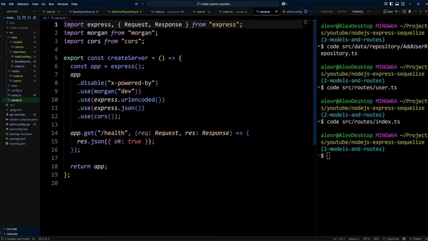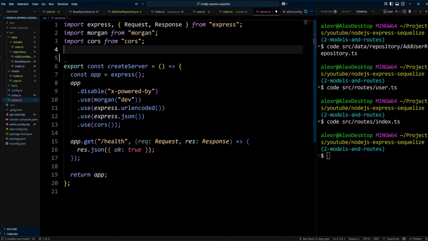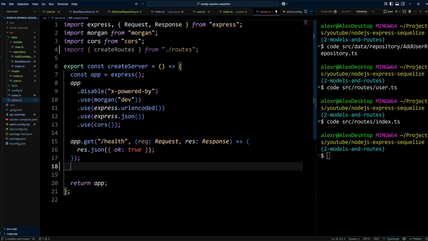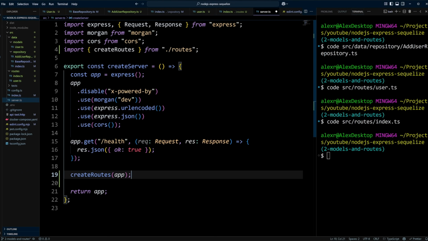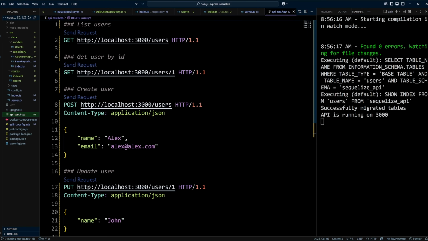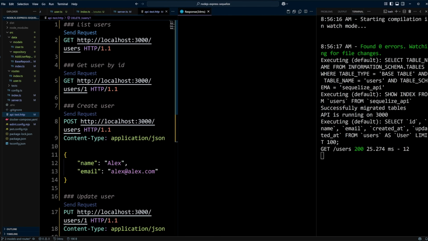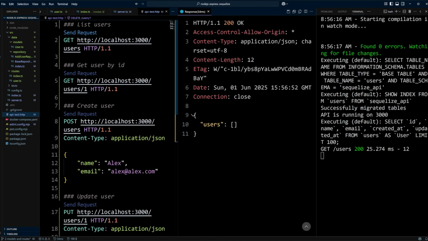Finally, in the server.ts file, we will import create routes function and call it before returning the app from create server function. We are all set. Let's test our work. Be sure the Express server is still running. Let's go to API-test.http file and send request to get users. Obviously, there are no users in the database, so we get back an empty array.